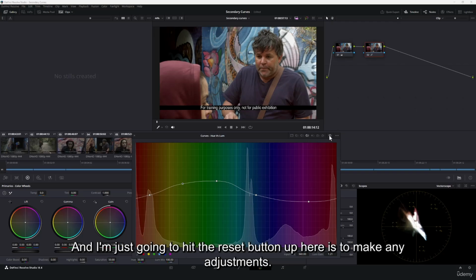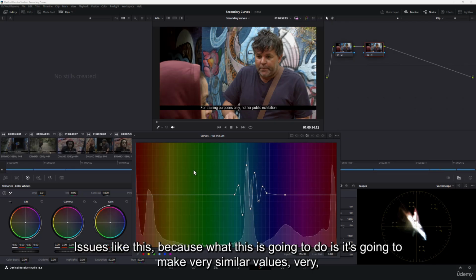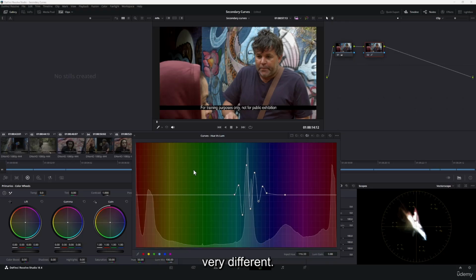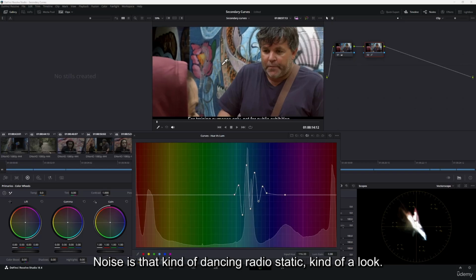What I do not want, and I'm just going to hit the reset button up here, is to make any adjustments which look like this. I don't want zigzags, I don't want issues like this, because what this is going to do is make very similar values very, very different, and when we do that, let's say we increase the visibility of noise in the image. Noise is that kind of dancing radio static kind of a look.